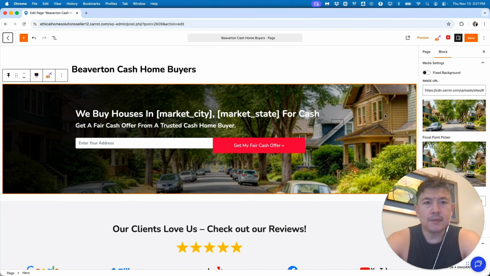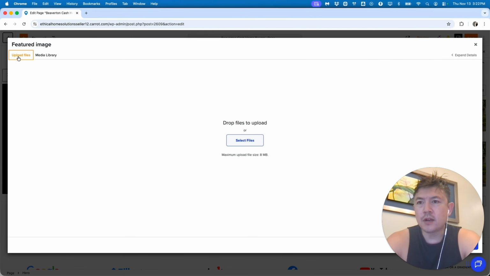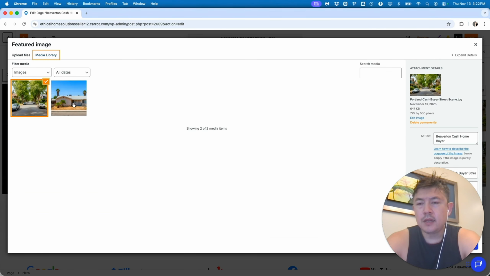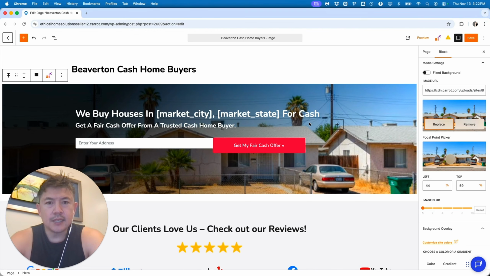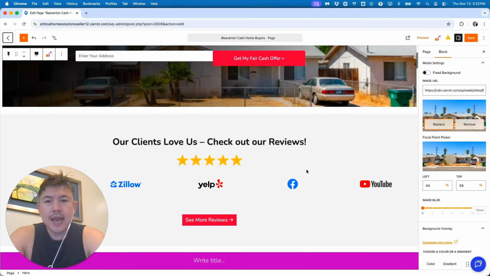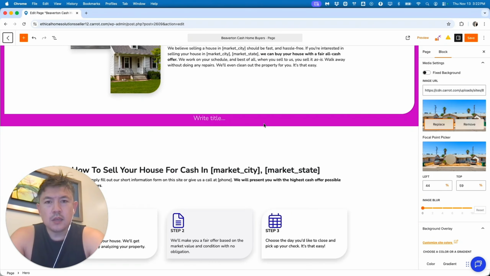I've already changed the image. If you want to change it, just hover over it and then click on replace. And then you can choose from either uploading from your desktop or media library, and then just click on the image. Once you click on the image, click on set featured image, and you're going to see an update right away.